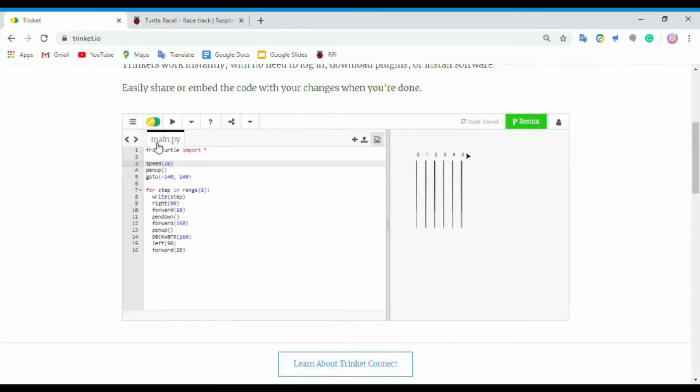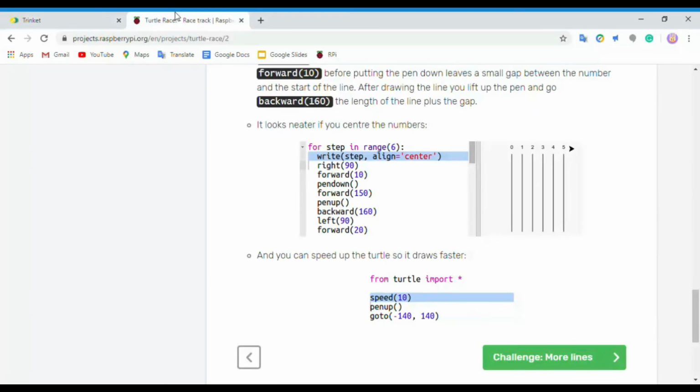So right step over here, and then put align equals center. It should be coming in red if you've done it properly. There you go. Now let's see this out. As you can see, it's perfectly going in the center and it looks really nice.